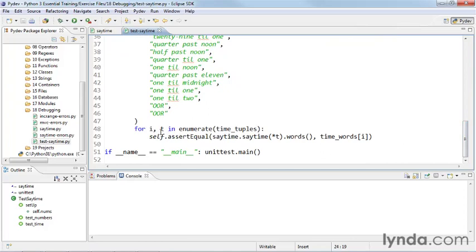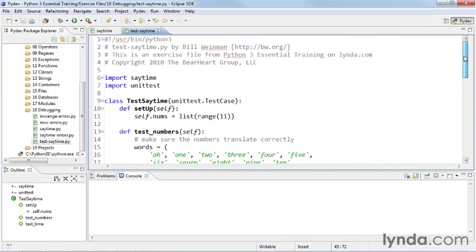I enumerate through the time tuples, I run them through the module that I'm testing, and I compare them to this tuple up here of these words. If they're equal, fine. If they're not equal, it throws an assertion error. So this is how this works. And obviously you can write your own tests. There's a number of different assertion tests. You can find those in the documentation for the unit test module.